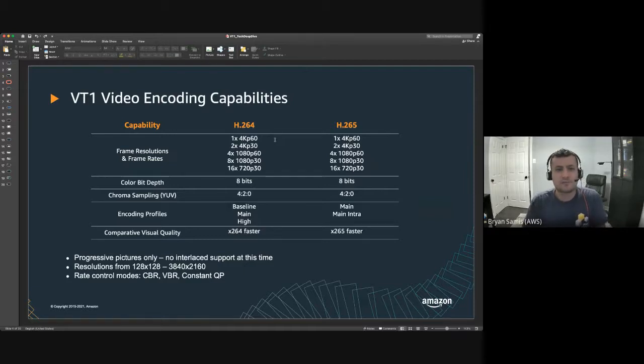Currently, we only support 8-bit encoding on these chips. However, I believe 10-bit support is in the pipeline to be launching potentially later this year, and hopefully before the beginning of next year. They only support 4:2:0 encoding, so these are really intended for volume distribution of content. They're not intended for mezzanine encoding or high quality encoding.